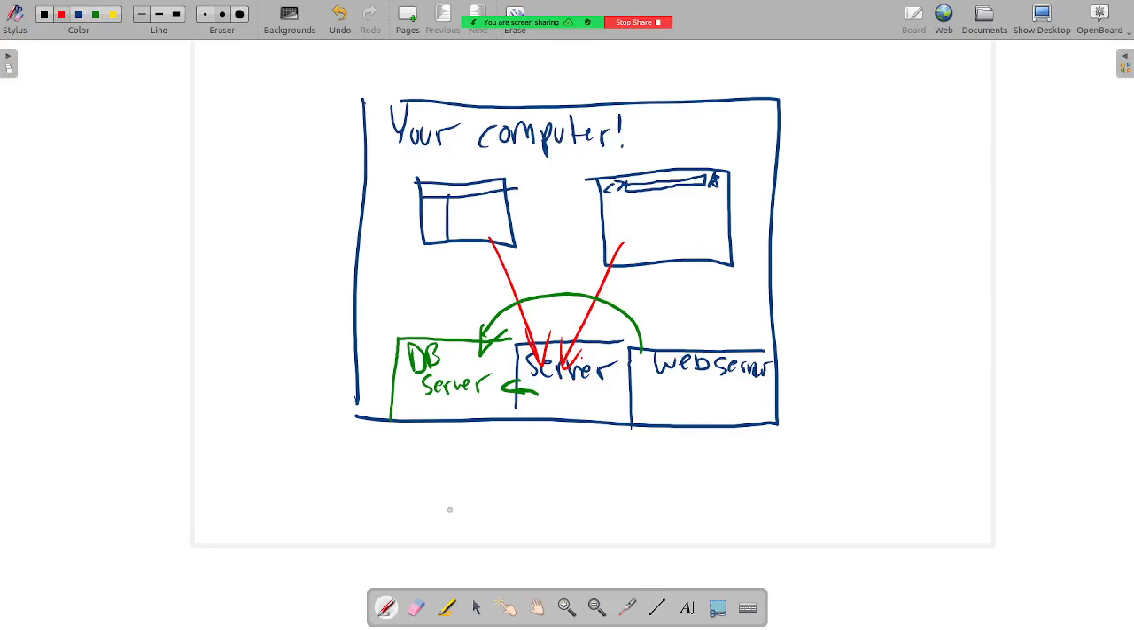Anybody know the name for that? It starts with a D. The driver? Good guess. Driver is what allows this server to talk to the database server, even though they use different protocols and whatever else. That driver is what allows them to communicate.